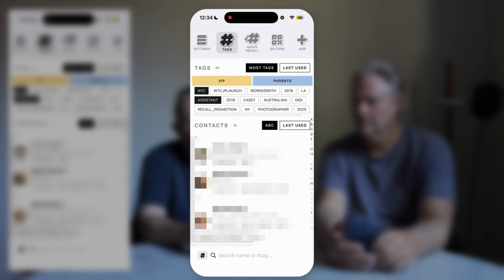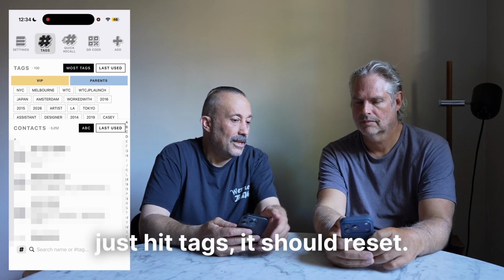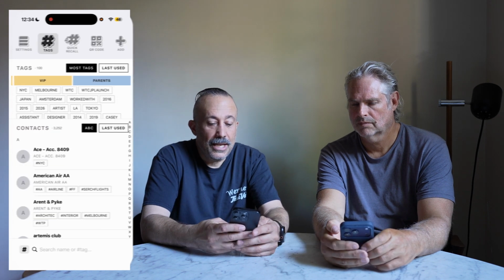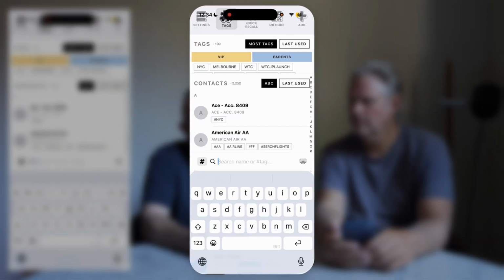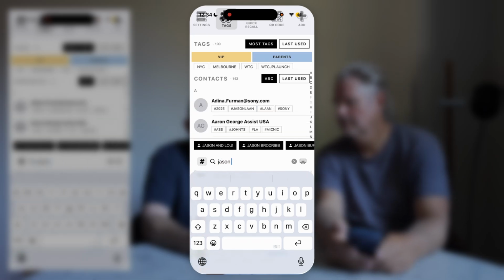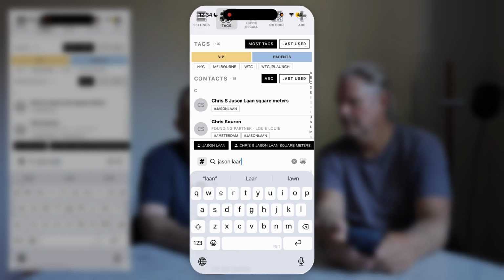I've also refined the way it searches now. So if you tap tags, it should reset the whole app now. You just go tags, it'll hit tags, it should reset. Yep, that gets rid of anything you've chosen. But this is the new feature you haven't seen. So now I'm just looking, I know Jason, I don't need tags to find Jason.